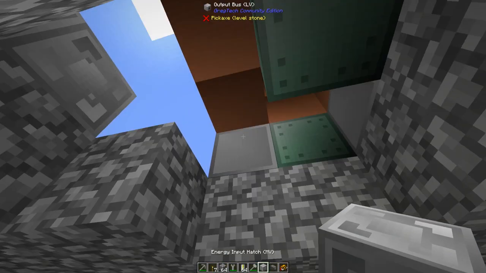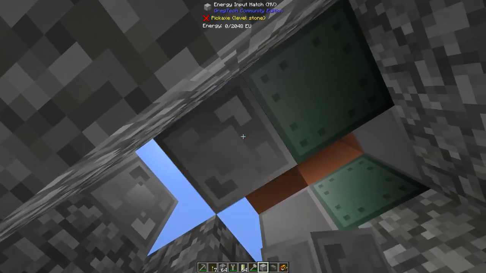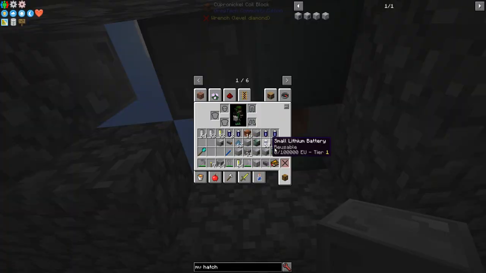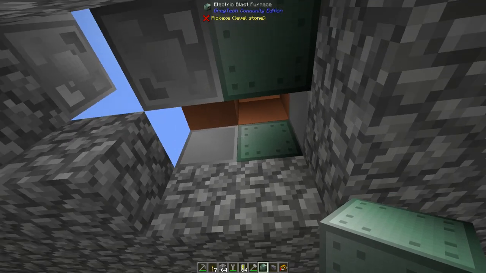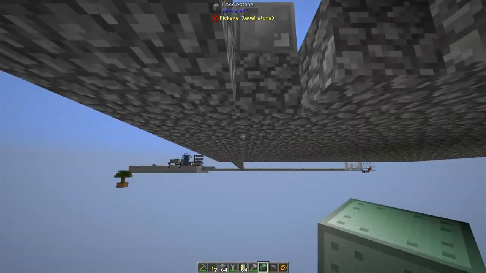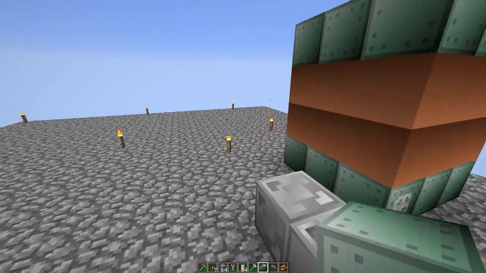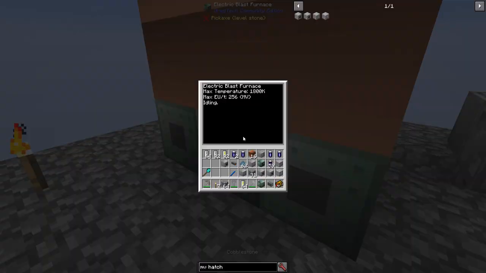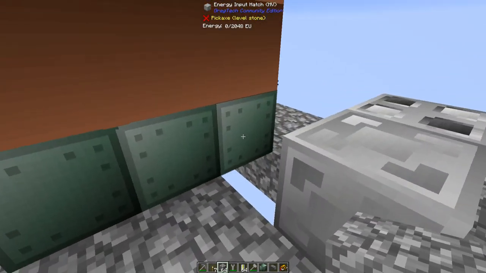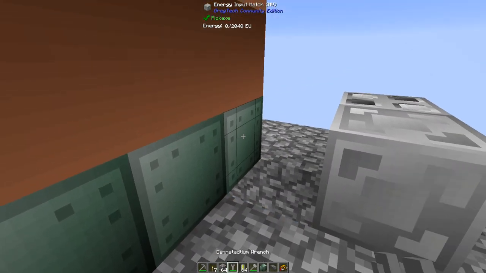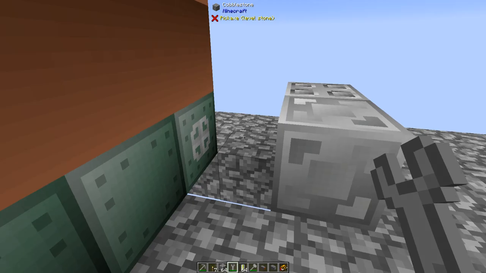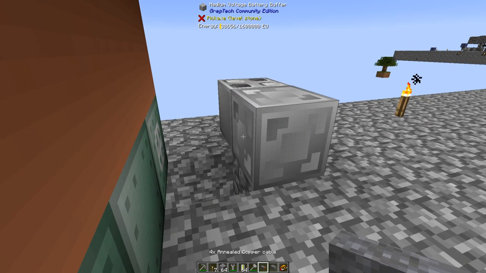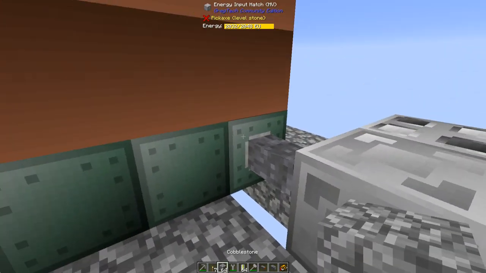And now this one, I only need one of these now, since this accepts up to 256 energy. If you take a look at this, 256, I only need the one hatch. Let's turn that, and then I can actually just attach it right to my battery buffer.